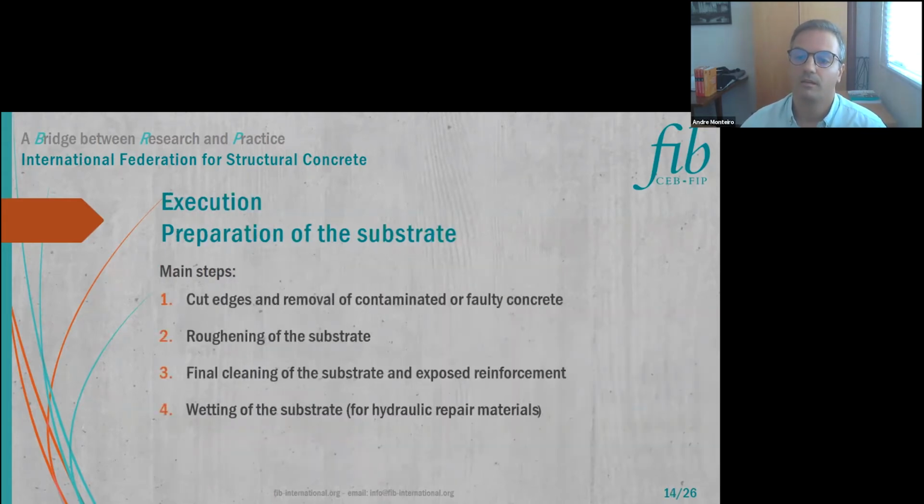It will now be described the main techniques used in the preparation of the substrates. First, we should remember the main steps involved in this preparation, which starts with the removal of the faulty concrete from the members, then roughening of the substrate, cleaning the substrate and the exposed reinforcing bars, and finally wetting of the substrate, in case a hydraulic repair material is to be used.